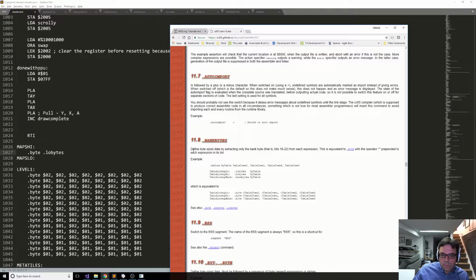What is bank bytes? Define the byte size of the data by extracting only the bank byte, that is bits 16 through 23 from each expression. This is the equivalent of byte with the prepended. I don't think we need that. I just want the highs and the lows.